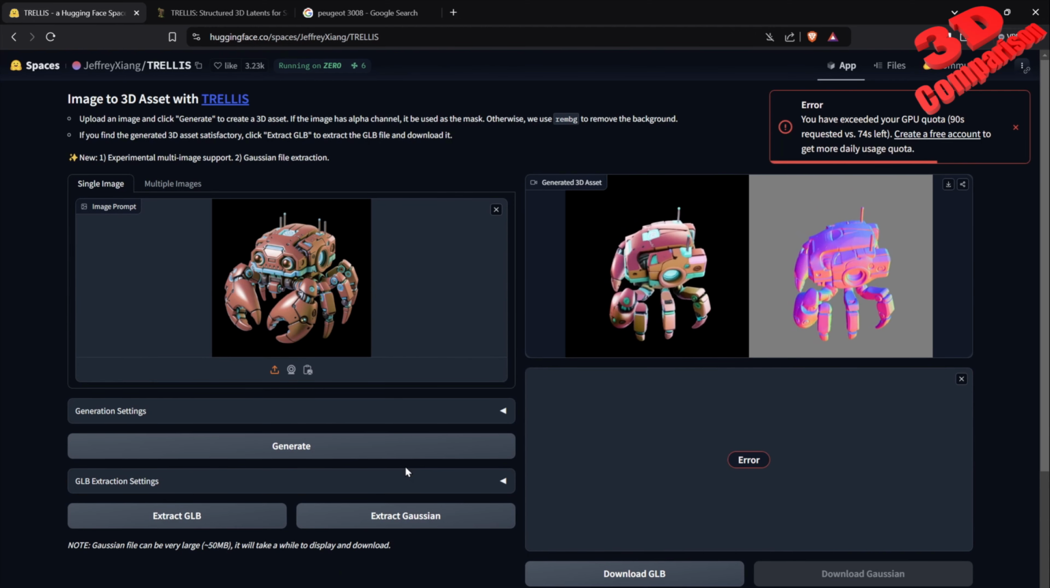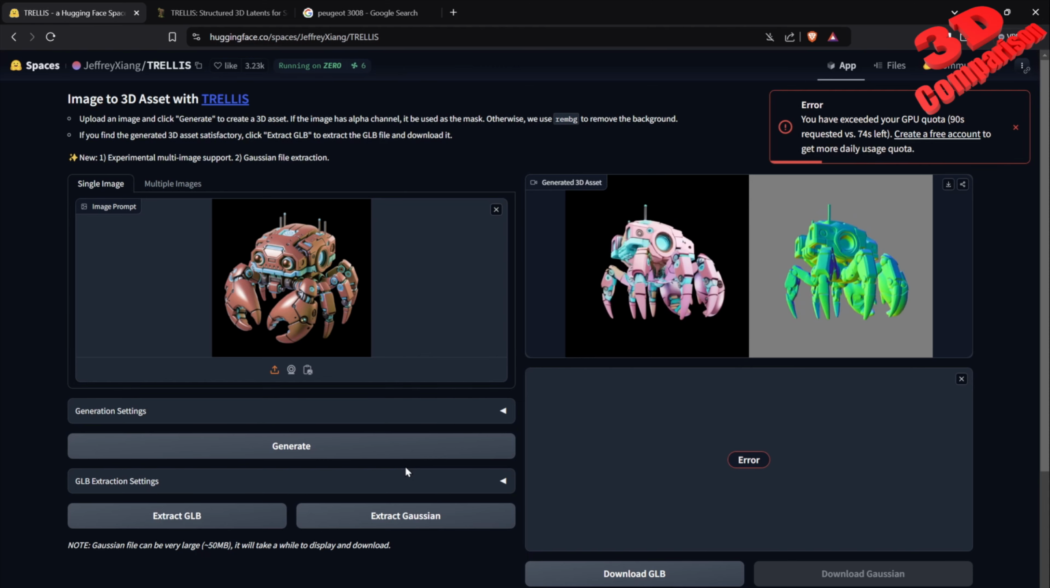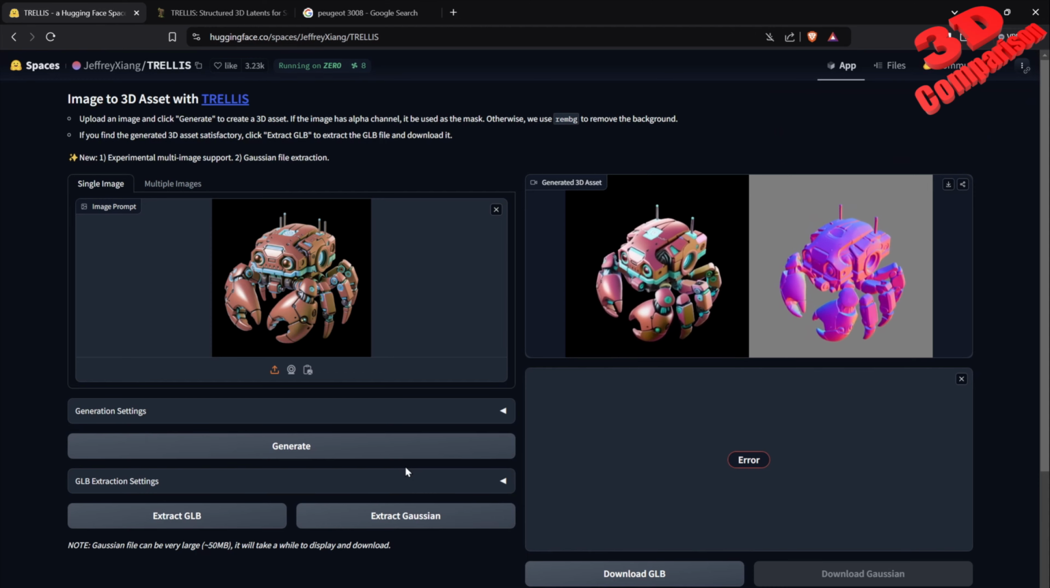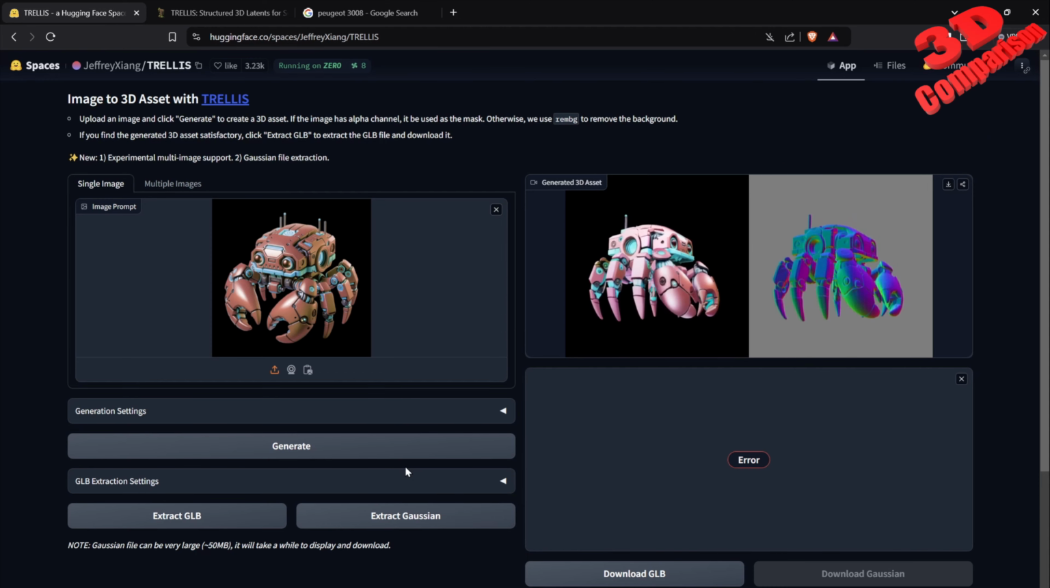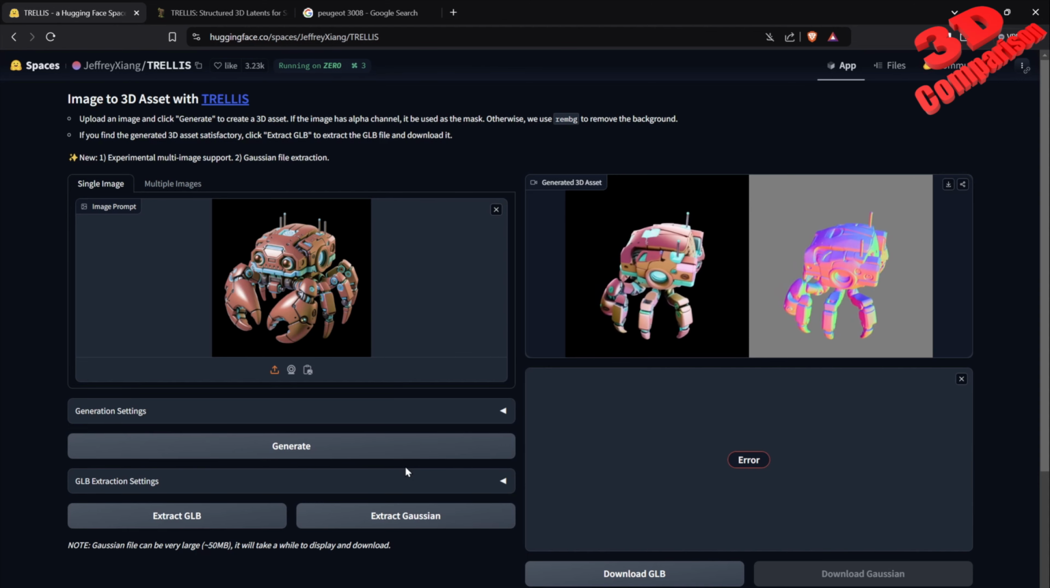And as we can see, one of the main problems with this is that you can mostly generate one each day. Otherwise, you will have to purchase some additional credits. But I think this is a great tool if you're going to stick with the one model generation per day.